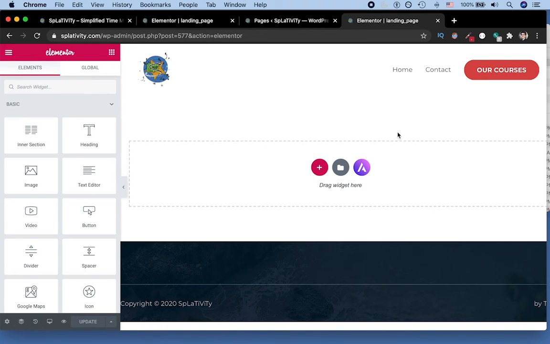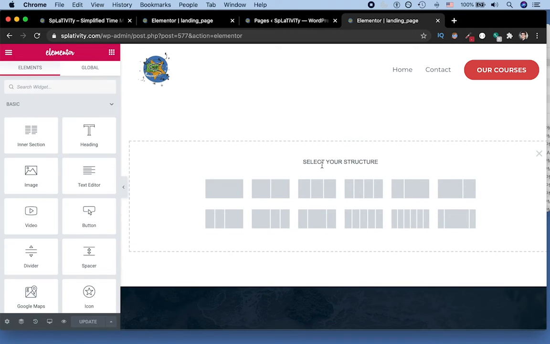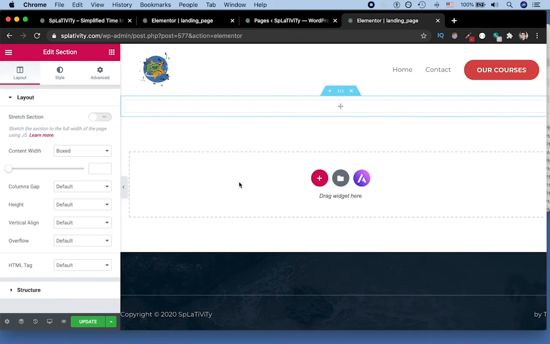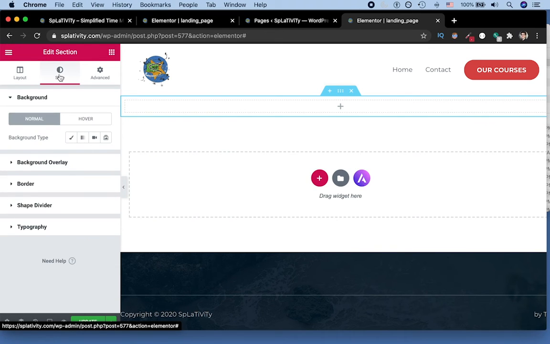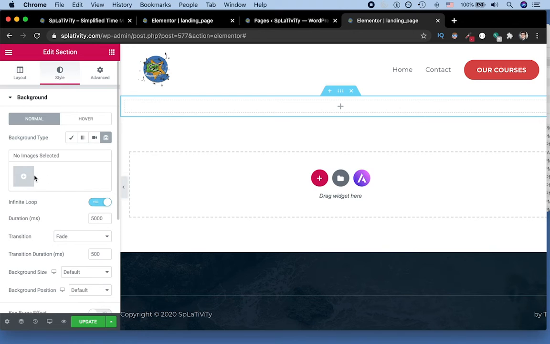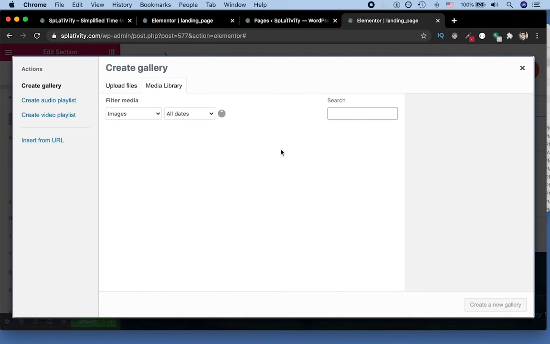And the way that we would first do that is by clicking this plus icon. We're going to create a section with just one item. And then we're going to go ahead and add a background. So we click this icon here and we click style. Then we're going to go to slideshow and we'll add an image.